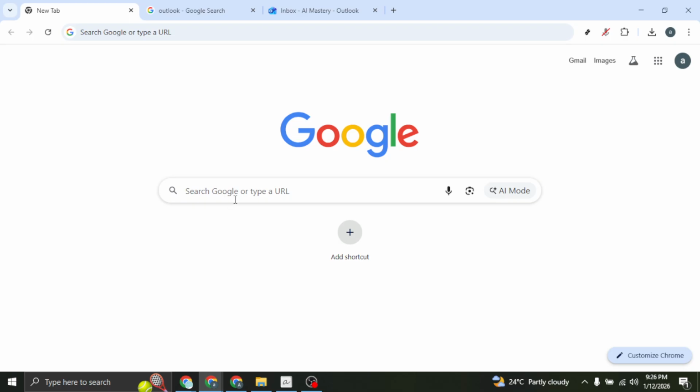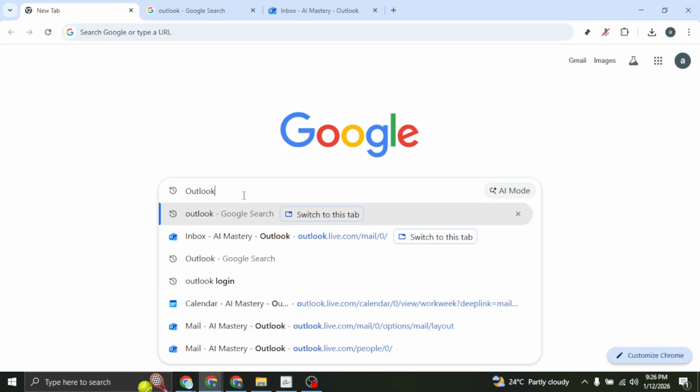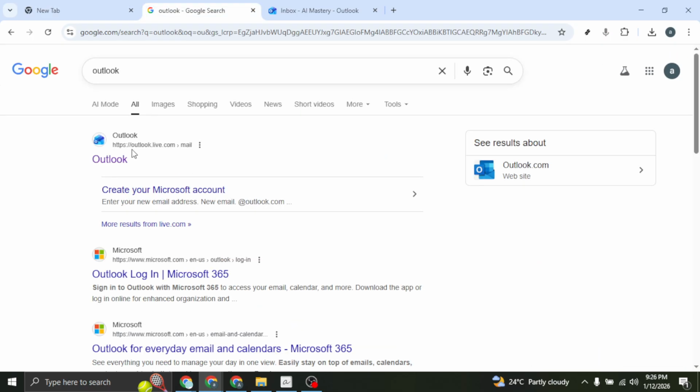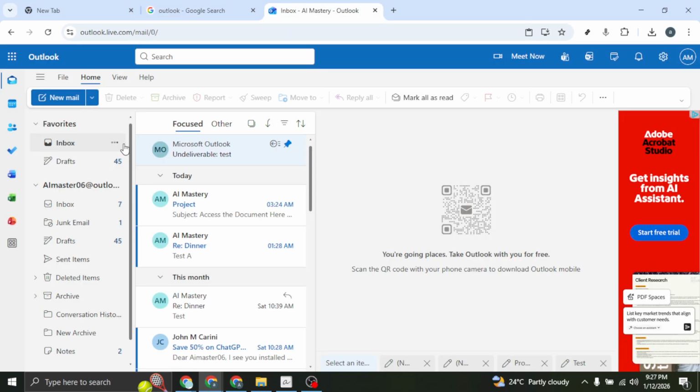In the search box, type Outlook, then click the official Outlook website in the results. This will take you to Outlook on the web. If you're prompted to sign in, just use your usual account credentials. Once your inbox loads, you'll be ready to compose a new message.